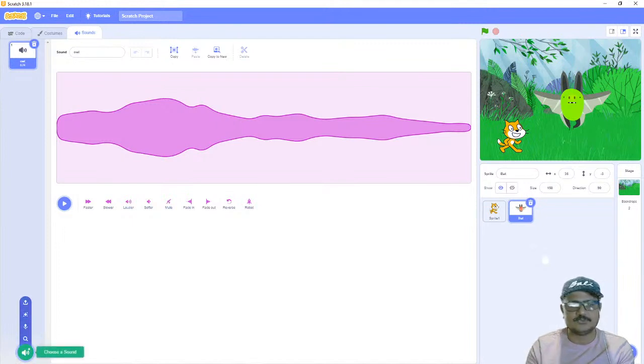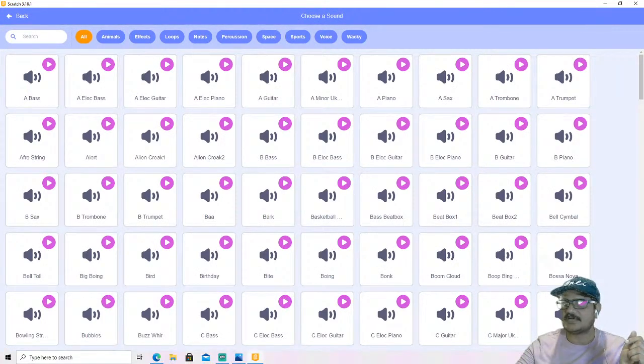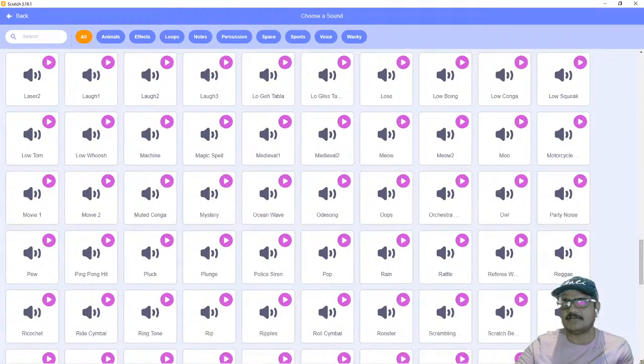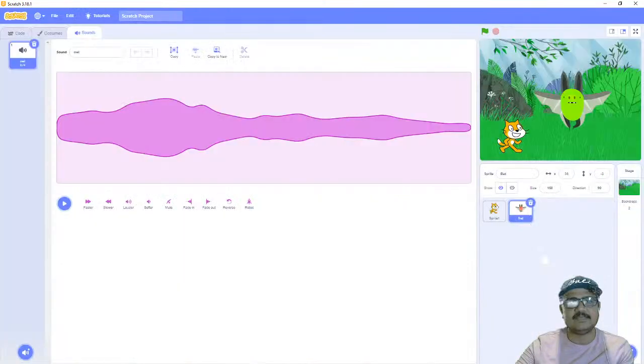This is the choose a sound button here. Before I can use a sound file in my program, I have to add the sound file here. So I'll click on this. It will take me to a complete library of sound files. I can choose any sound file I want to use, and then that file will be added to my program, and I can play the sound file with the help of the sound blocks whenever I want.